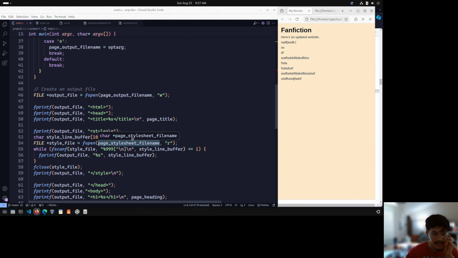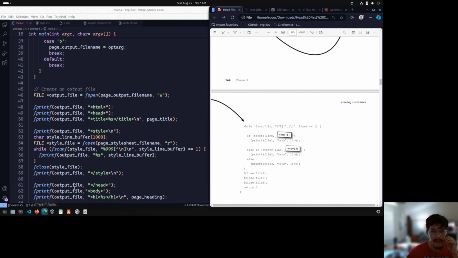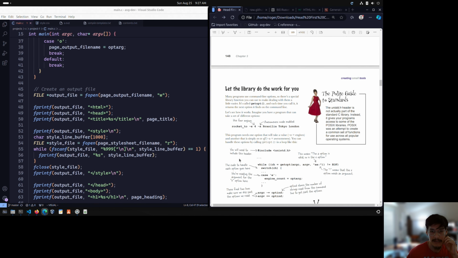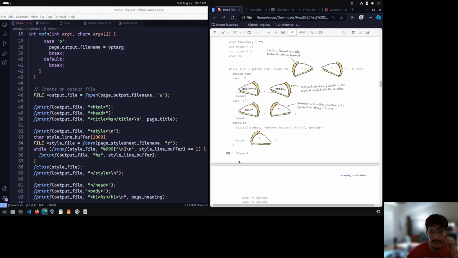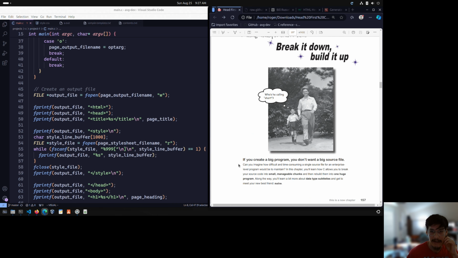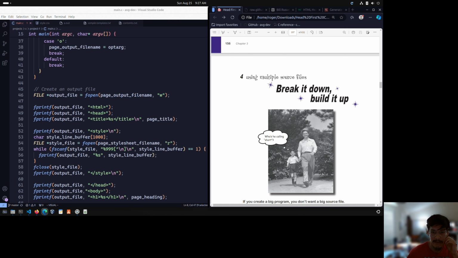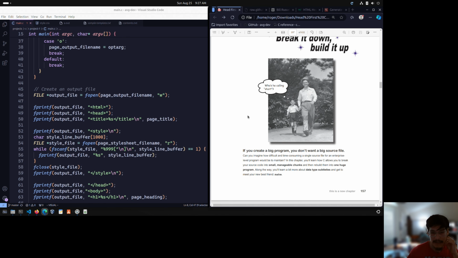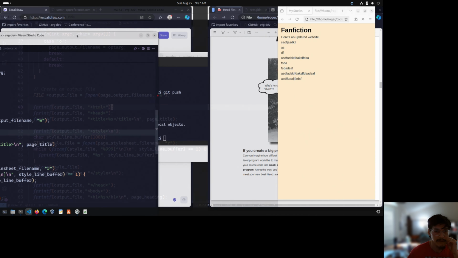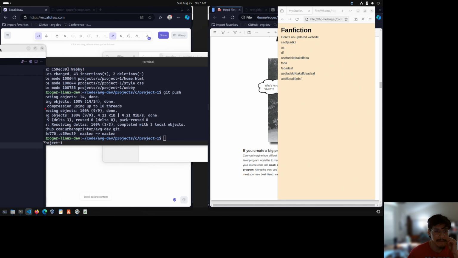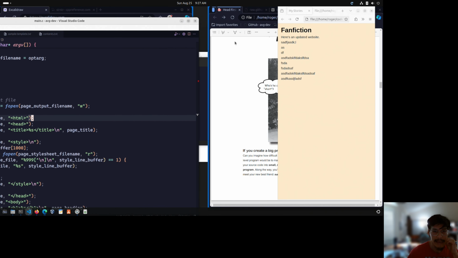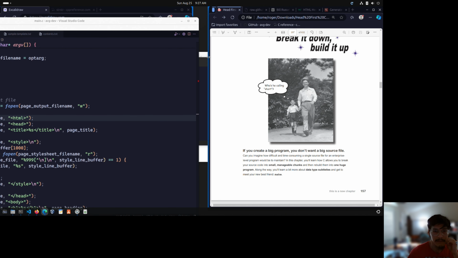But as I was working on this, I realized that's actually going to be a good transition point back to our book, because that's where we stopped, right? Where's chapter four? Right here, where it says, "Using multiple source files, break it down and build it up." So let's just do that. Let's continue forward with the book, and then we'll come back to the project and work on it more.